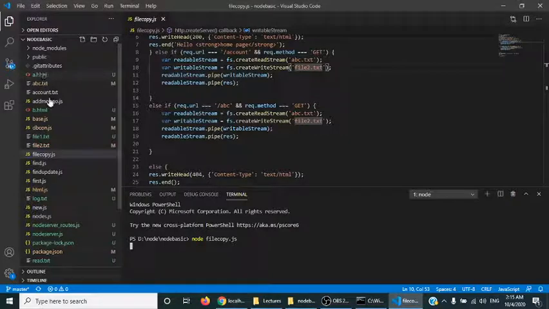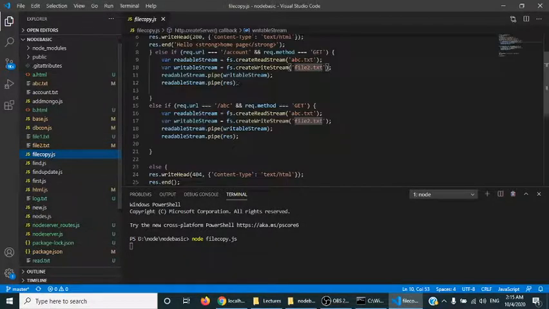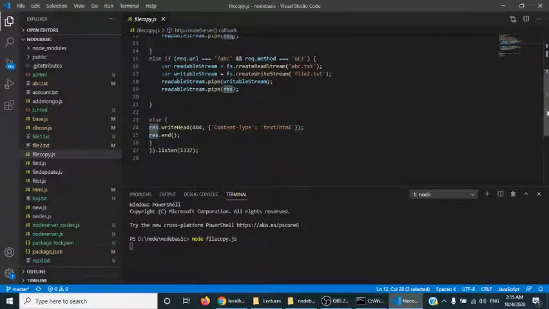You can see it has read abc.txt. It is Rashid here. It has also copied the same content into file2. It has created file2.txt and written all the information into it. So this account route copies the content of abc.txt into file2.txt, as well as sending the output back in our response. So this is the first code to see how pipe works.